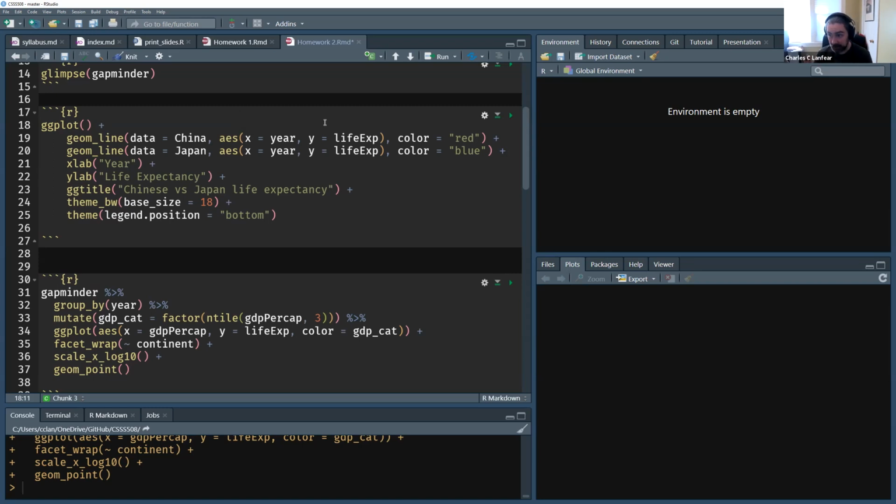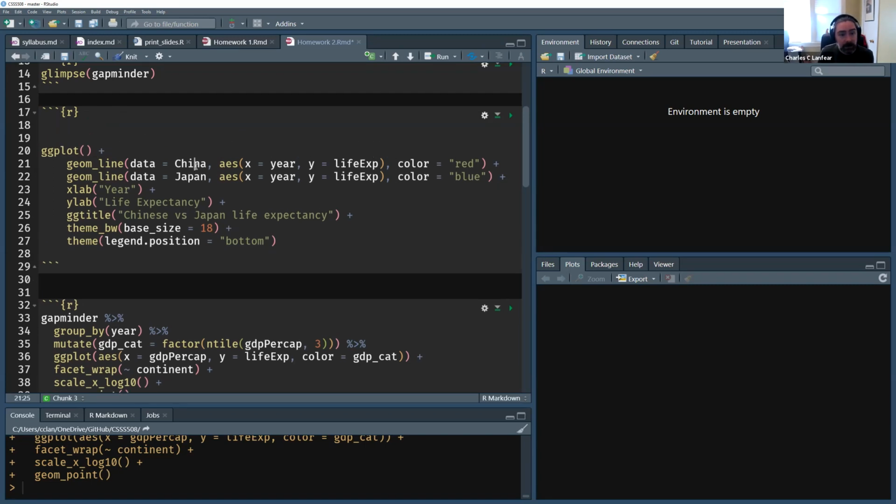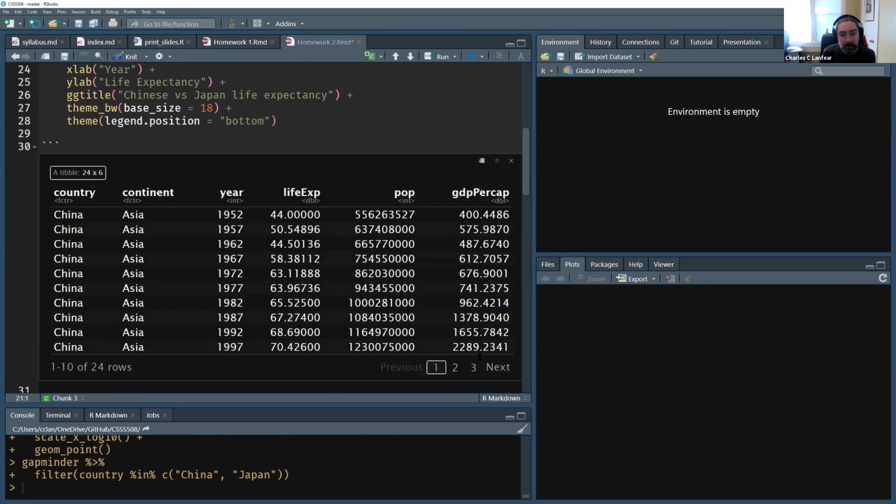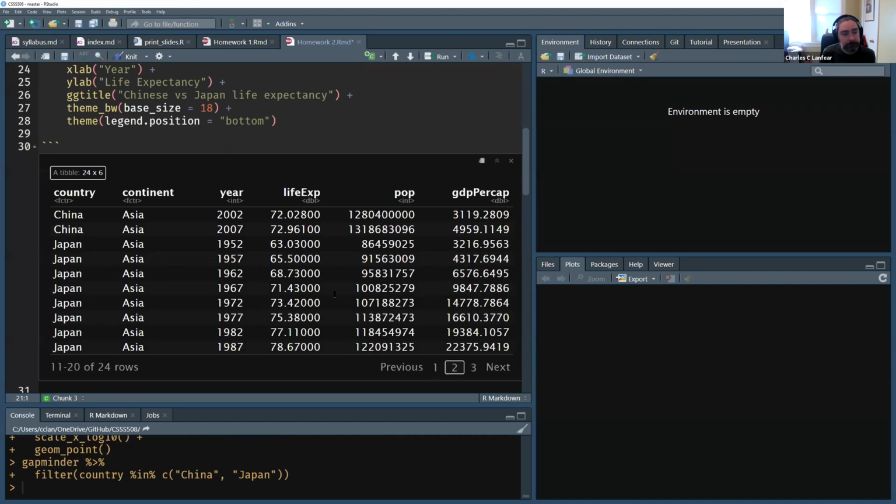Legends get generated by pulling things out of the data in mapped aesthetics. You have it set with color equals red and color equals blue here, sort of manually as a set aesthetic. It's not going to create a legend with that by default. I would assume your data is China and Japan, just all the observations from China and Japan. Typically what I would do is take my Gapminder data and filter so that the countries we're looking at are China and Japan. This will filter our data down to only the observations from China and Japan.